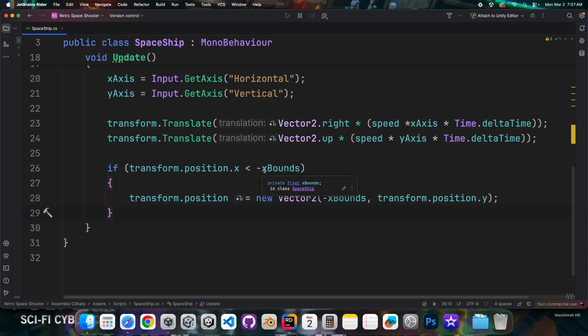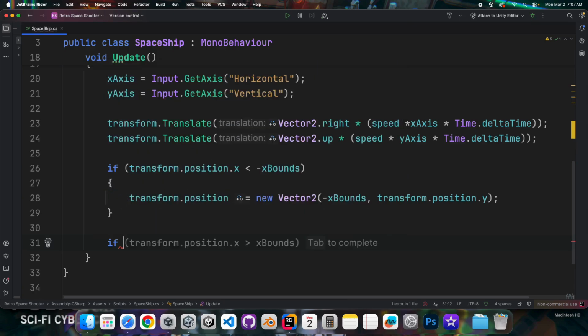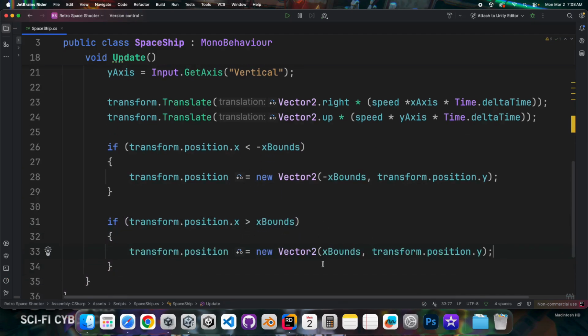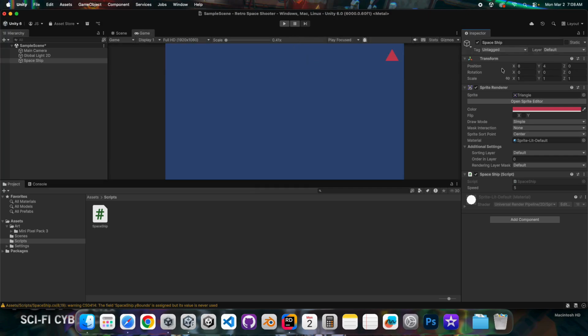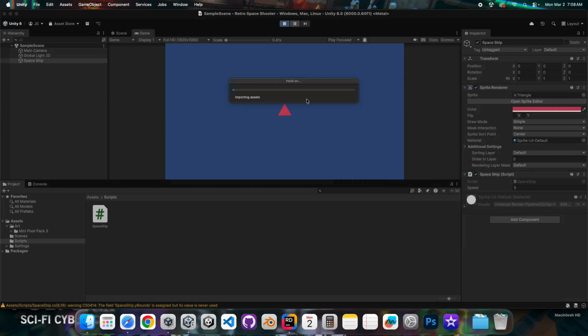And then we're going to do the same thing going in the opposite direction. So if transform.position.x is greater than your x bounds, then we are going to modify this and move the spaceship in the positive direction. So I'm going to save my work and go back to Unity to verify this, left and right only. Currently my player is way over here in the corner. I'm going to set this back to 0 and back to 0, save my changes, and go ahead and play test.